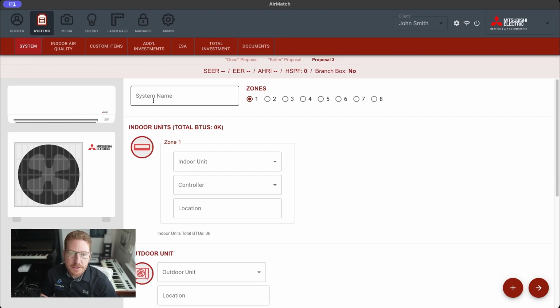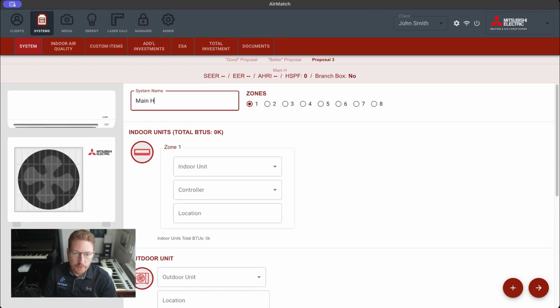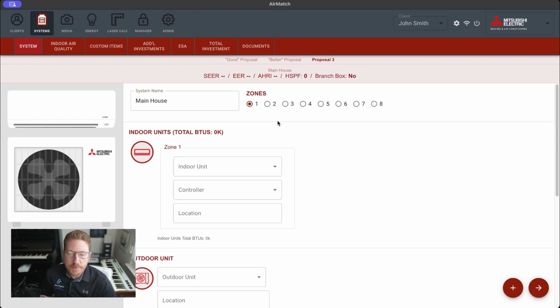The first thing we can do up at the top is we can assign a name if you choose to assign a name for this system. So we could just call this main house, whatever you want to designate as the name of this particular system. And then we'll choose how many zones we want to do. Typically, you'll start with the load calc. So you can watch our video about laser calc to see how to go through and do a load calculation to figure out the load for your different rooms and how you want to set things up. But once you've gone through that process and you're ready to go ahead and build the system, you can choose how many zones you want to designate.